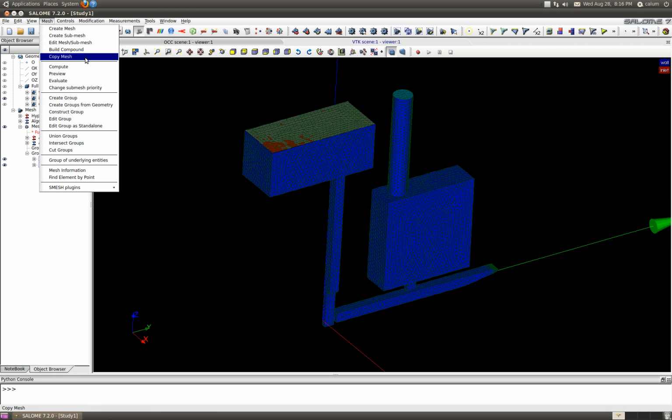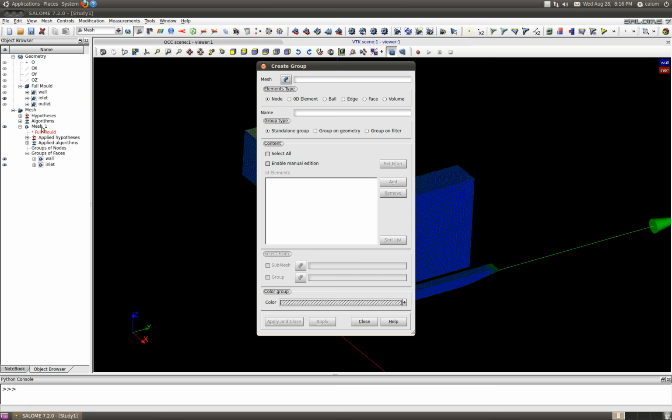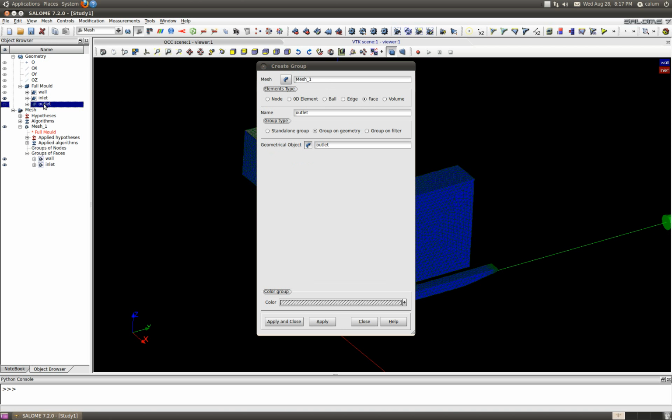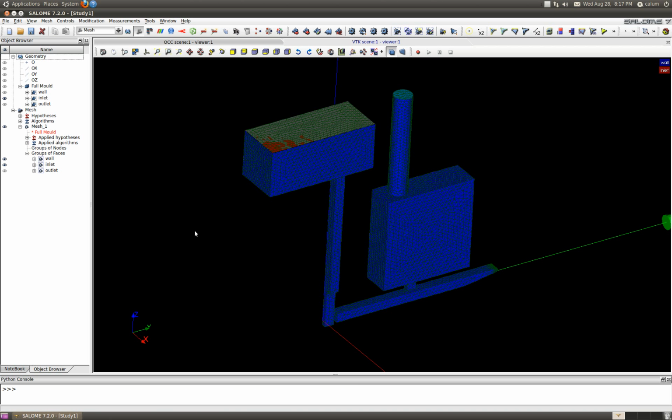So I just got to make the outlet group. Mesh 1, face, group on geometry, direct selection, outlet, color yellow, unhide. So the colors don't matter at all.